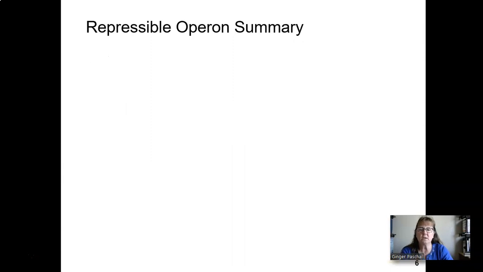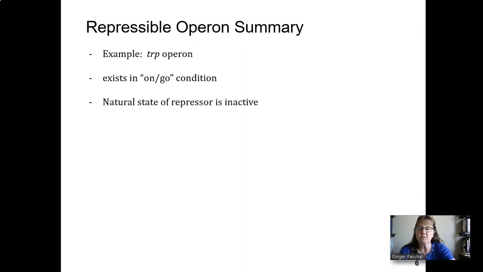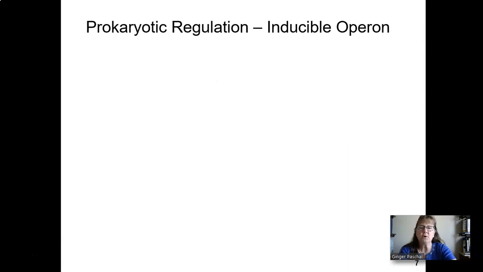So to summarize a repressible operon, an example would be the trp operon. That's the model that you're going to use for any repressible operon in a prokaryotic cell. It exists in an on or a go condition. Because of that, the natural state of the repressor is inactive. So the repressor is not plugged in, so it is allowing transcription to go on all the time. And this is found in anabolic pathways, which is biosynthesis.